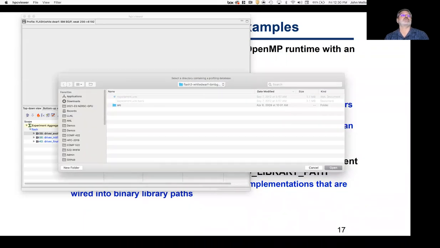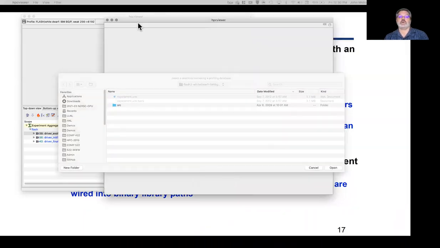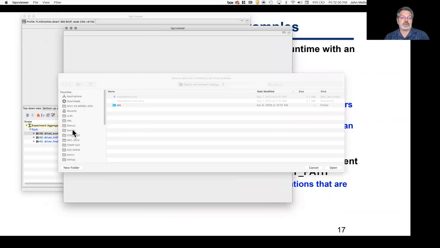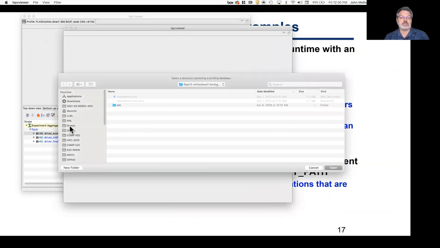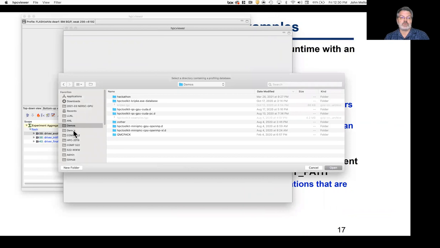Windows are appearing on the other screen. Okay. Demos. Let's see here.